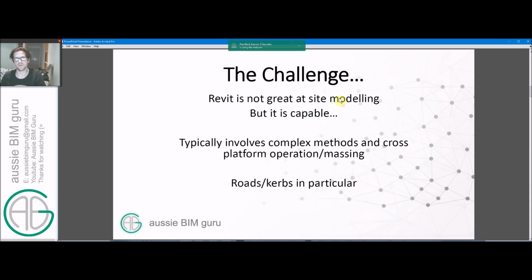So the challenge that people typically find is Revit's not actually very good at site modelling. It's capable, but it involves a lot of advanced techniques. And typically it would involve using other programs and bringing in masses that aren't flexible to change. But there are actually ways to model roads and curbs which will make your site model more flexible to work with and easier for teams to work with.